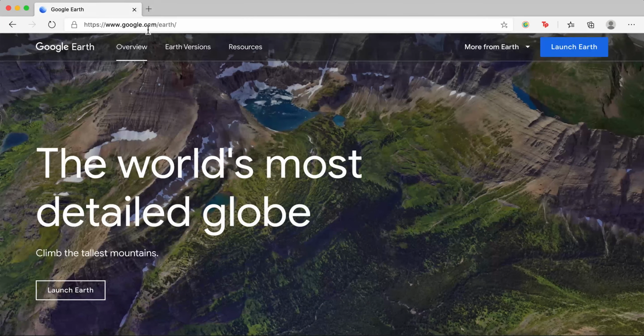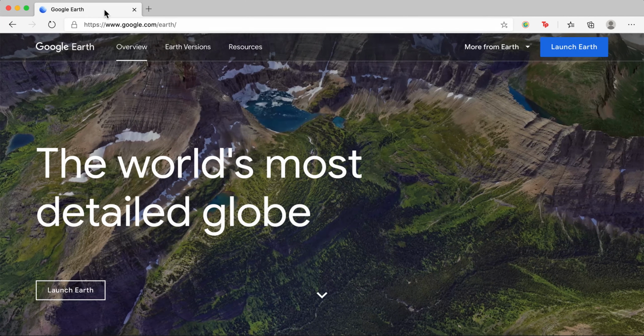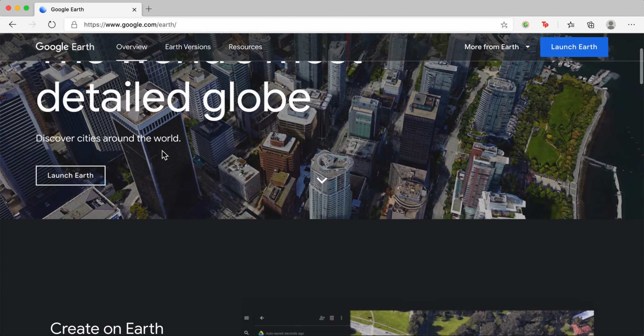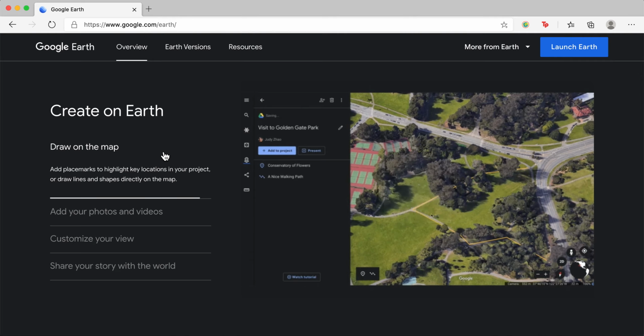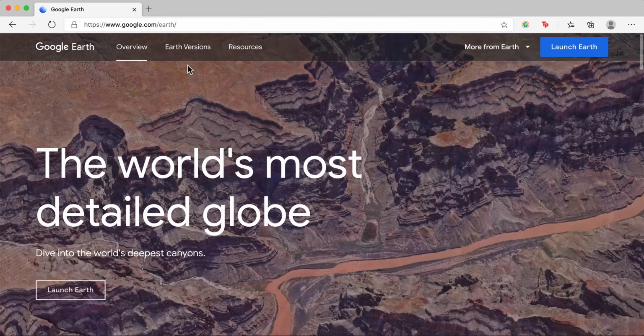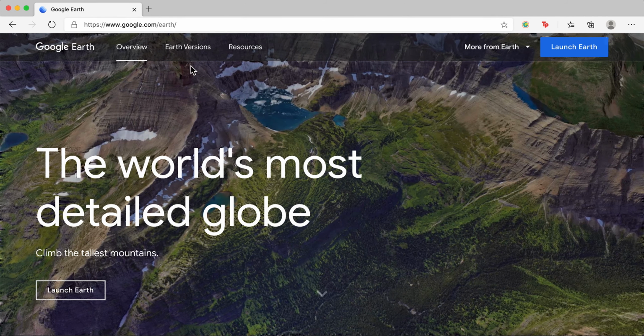So when you get to Google Earth, you'll get to this page, and here we'll see first an overview of Google Earth, and it will give you a bit of a tutorial about things you can do on Google Earth. The next thing over here is we have Earth versions.